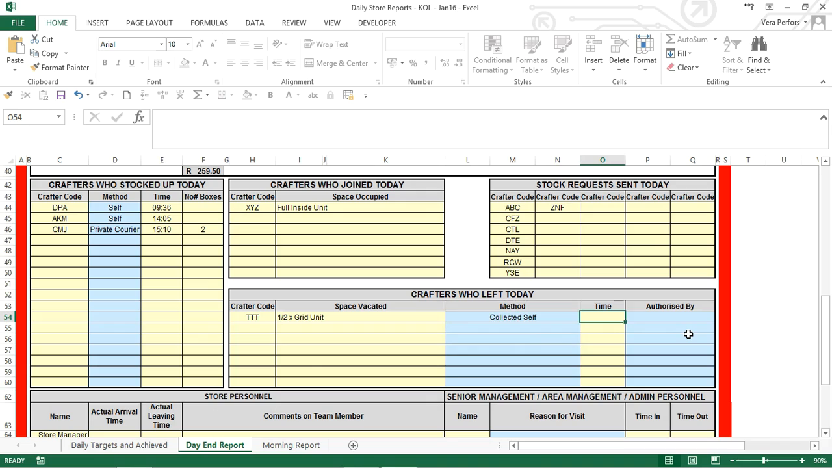Then we come to the time. This is where the time when the crafter or courier arrived or what time the stock was packed up. So let's say, for example, it was 3:45 in the afternoon. It would be entered in as 15:45 for 3:45. Authorized by.